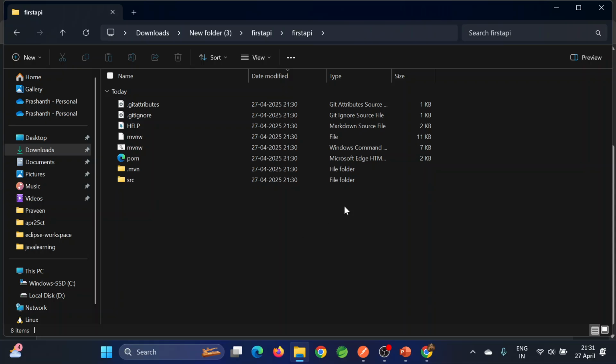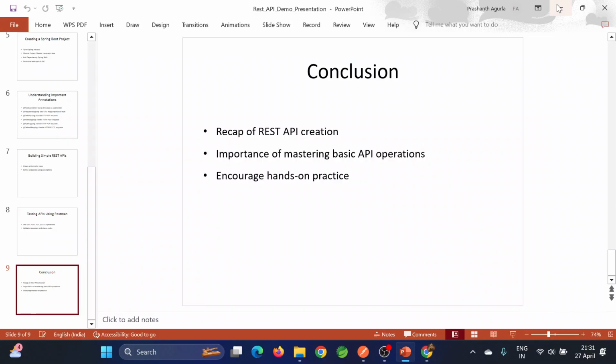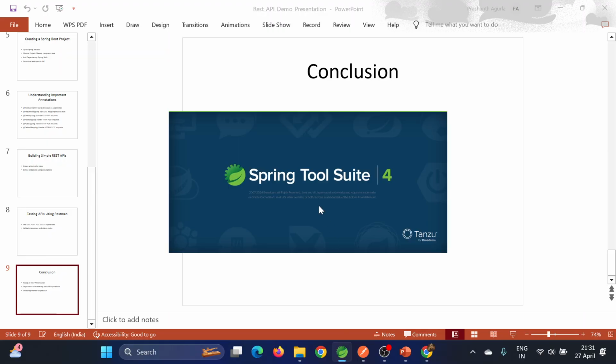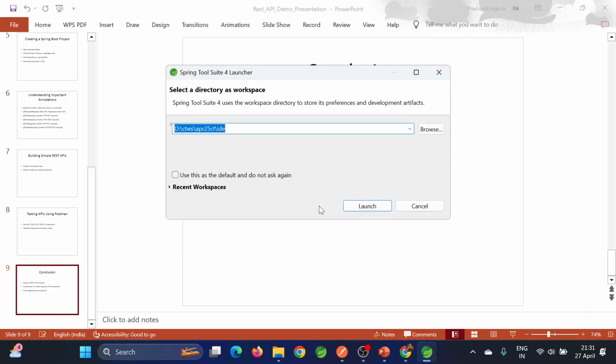Next, start building the project. Go to the Spring Tool Suite. This is the IDE where we are going to develop our project. You can also use Eclipse IDE, whatever it may be, but make sure that you are aware of what you're doing. I'm doing it in STS. So, launch.